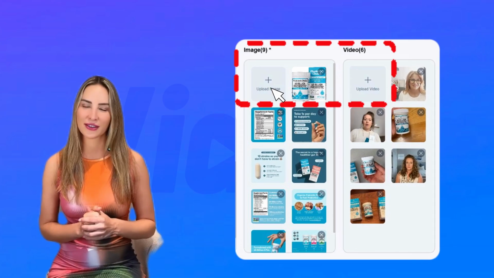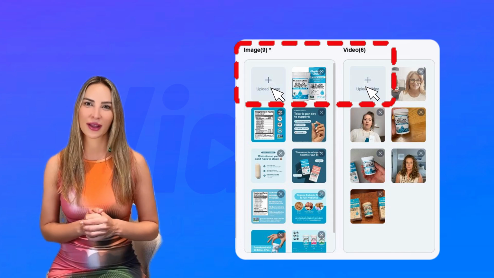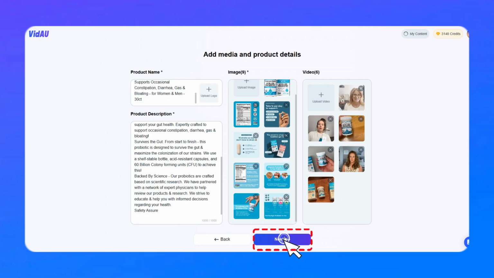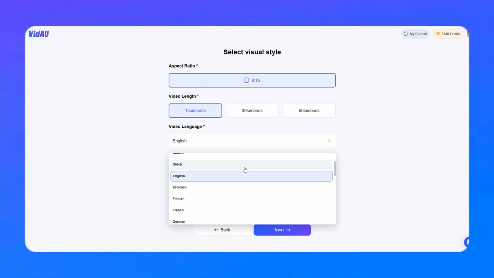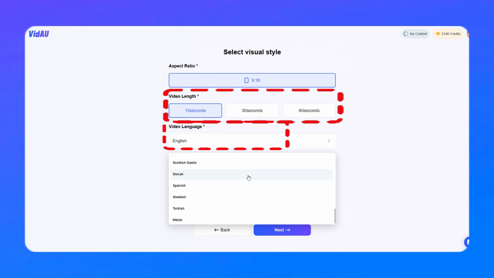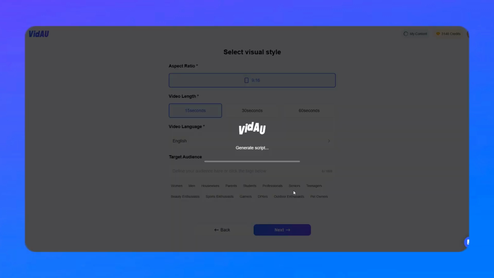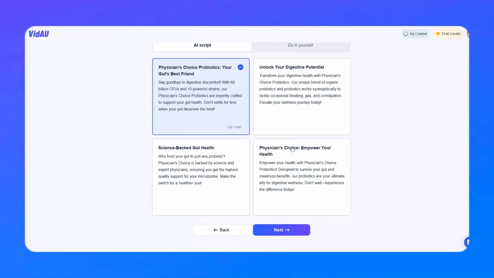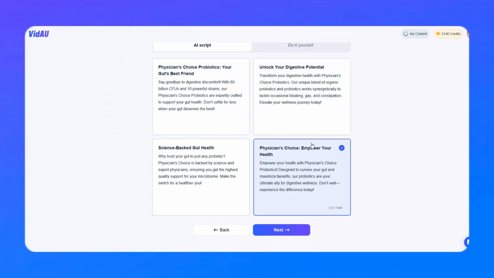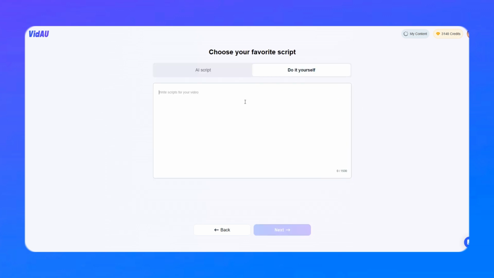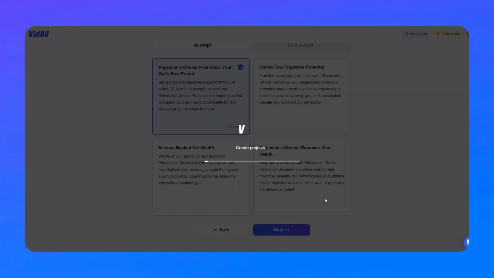Upload more images or videos. And if there is no problem, click Next to continue. Then you can select visual style, which includes video length, language, and define target audience. If customization is complete, click Next. AI will generate optional video scripts for you. You can choose the script you like or use your own video script and click Next to go on.